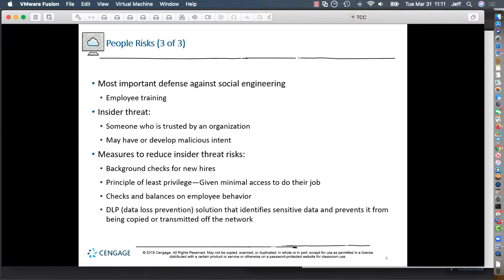Some ways to reduce it is doing background checks for new hires. It's not going to catch everybody, especially those that get passed over for promotion and decide that they've had enough or whatever. But some background checks could help. Principle of least privilege, right? Giving minimal access to do their job, just enough to do the job and nothing more. That helps.